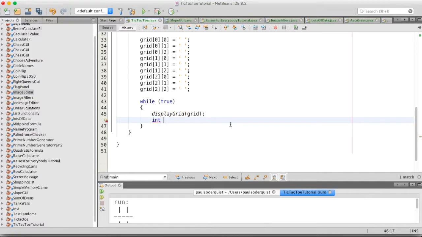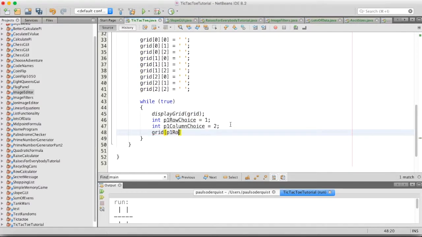So I can make a variable called player 1's row choice. And I could set it equal to whatever the scanner gives me. I could create a scanner. Let's just pretend that they typed a 1. Let's say they typed a 2 for the column choice. Then whatever they chose, I could just say something like grid at P1 row choice and P1 column choice equals X, because if they're player 1, they're putting down an X.